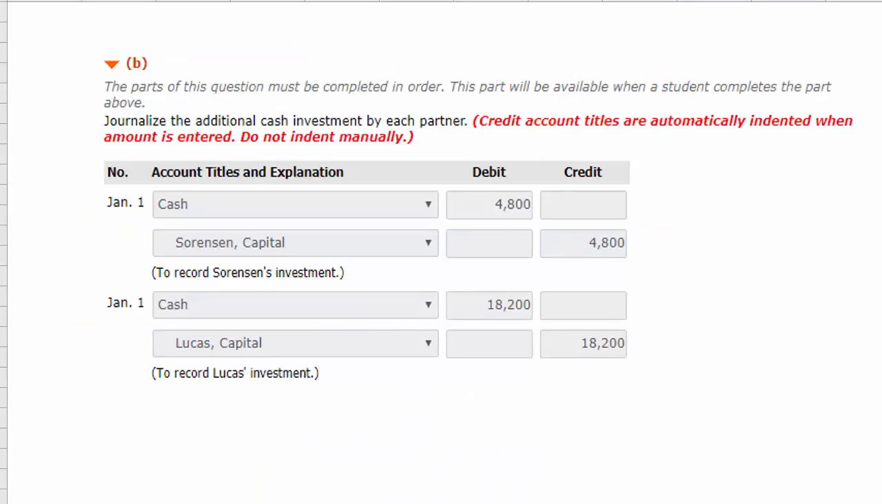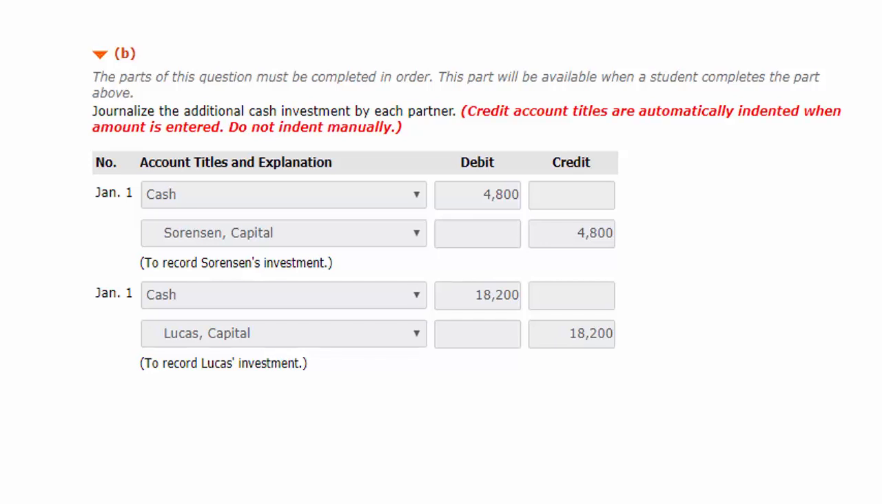Okay, so now let's take a look at Part B. Part B says, journalize the additional cash investments by each partner. I'm reading right here. Okay, and this is pretty straightforward. Hopefully you'd understand. We're going to debit cash. That's the easy part. And really what this question is asking you is to make sure you understand that an additional cash investment in this situation results in the increase of each partner's capital account. So $4,800 from Sorensen, $18,200 from Lucas, and that's how you'd make those entries.